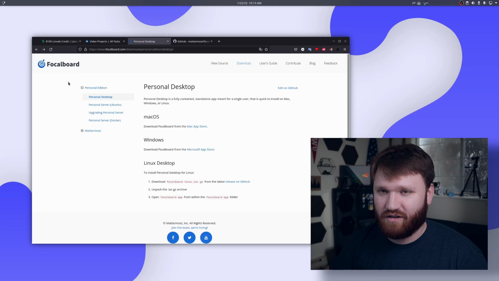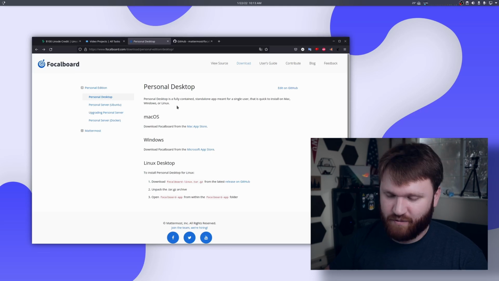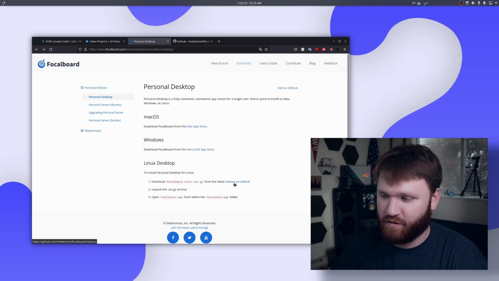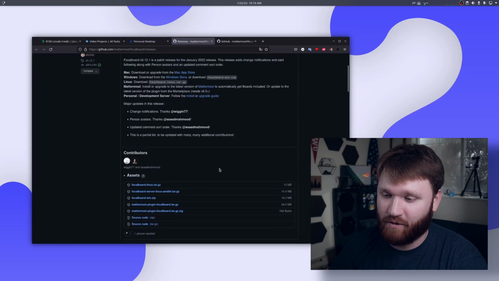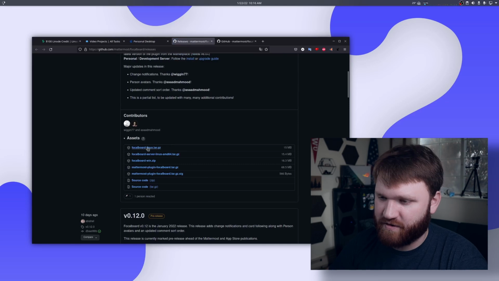And with the option to host it on the cloud, I know a lot of you are going to want to try the personal desktop version. But to actually install it, you're going to want to go to the release on GitHub. I tried to do this in the AUR, but it did not work very well. But it did work installing it this way.